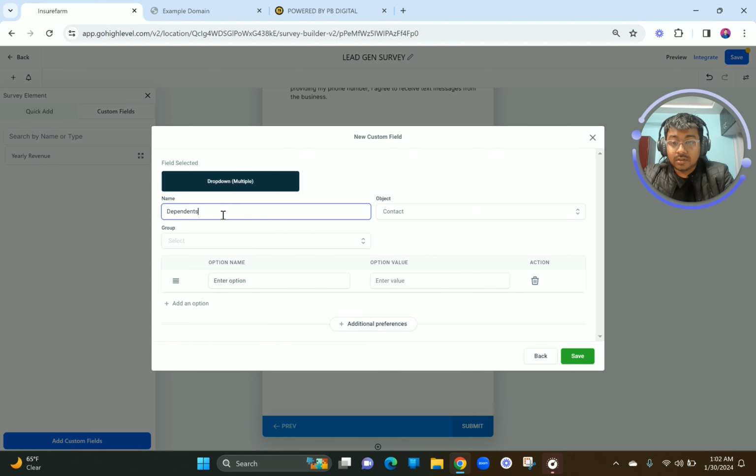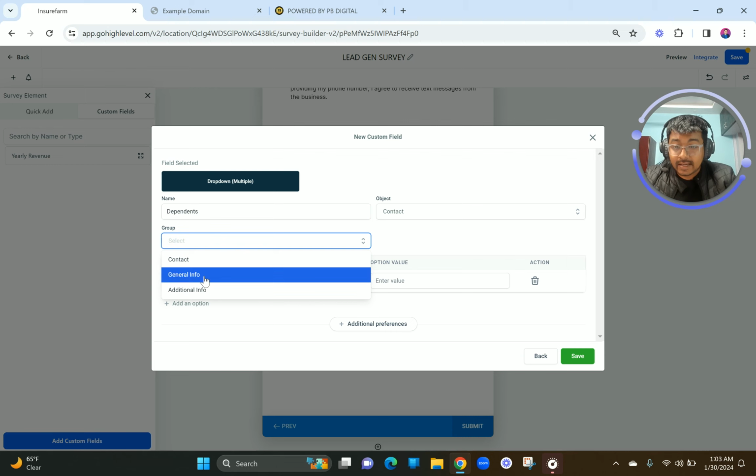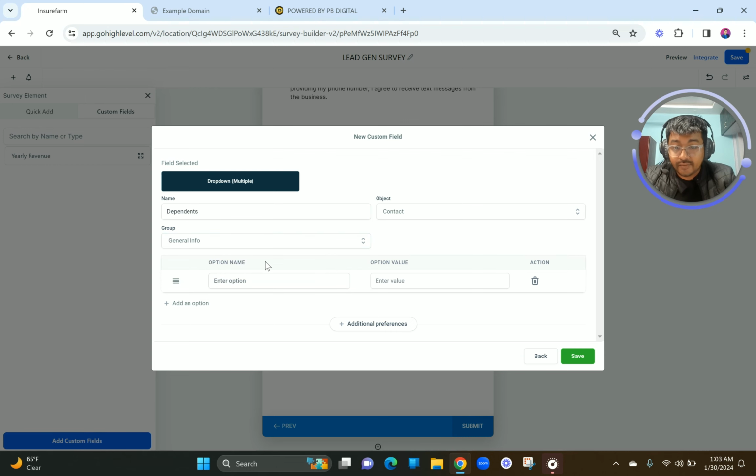dependents. We build a lot of funnels and websites for our clients, so for insurance people, dependents is something that's very crucial because that also matters on how much of loan you can get, how much of cover you will have. And this is important. So you have to group. I'll just add the group to general info. Here you can add.